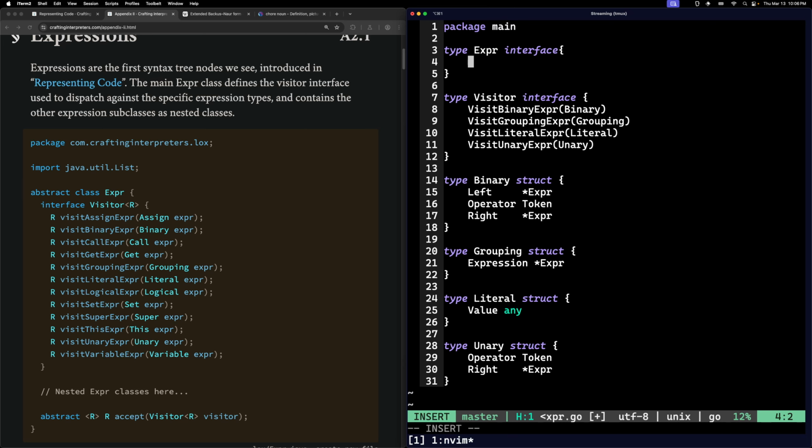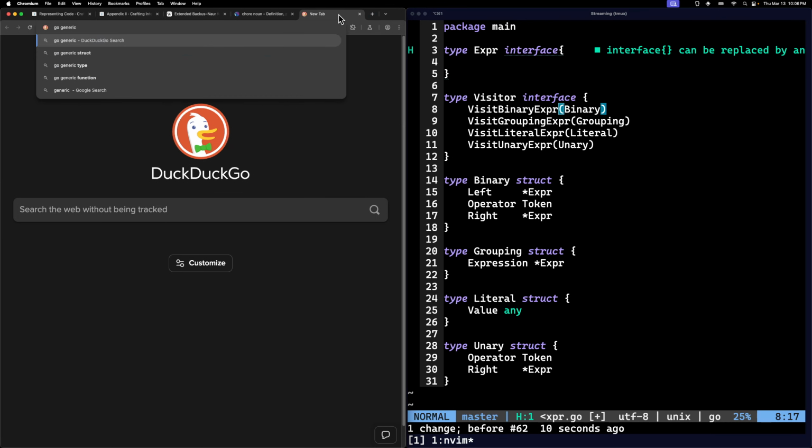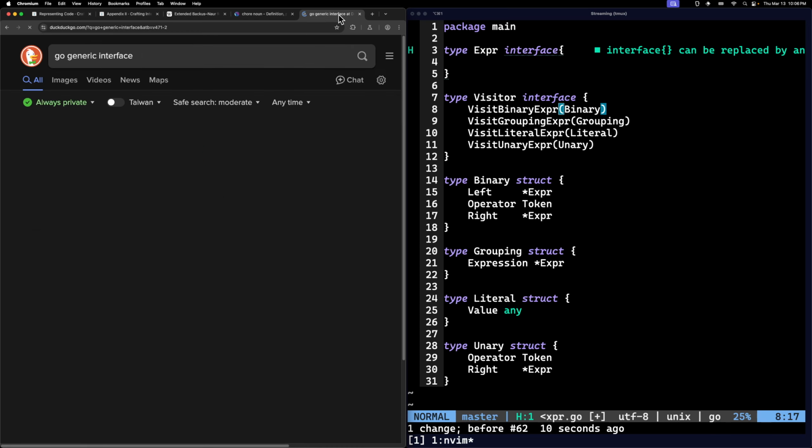And then we know that the expr will have to accept, and okay, maybe we could accept, wait, Go generic interface.